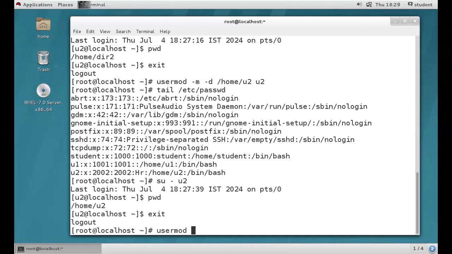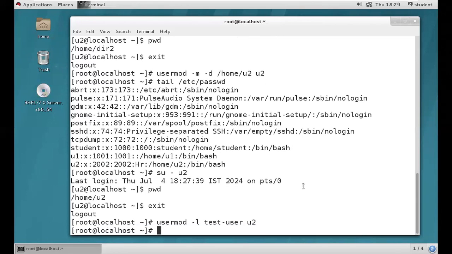usermod is the command, -l is the option. Then first the new name, then the old name. So testuser first, then u2. Got it, guys? usermod space -l, then the new username, then the existing username, or old username, you can say. Now we are trying to rename u2 as testuser. Then hit enter. So let's see, guys, here, tail /etc/passwd.